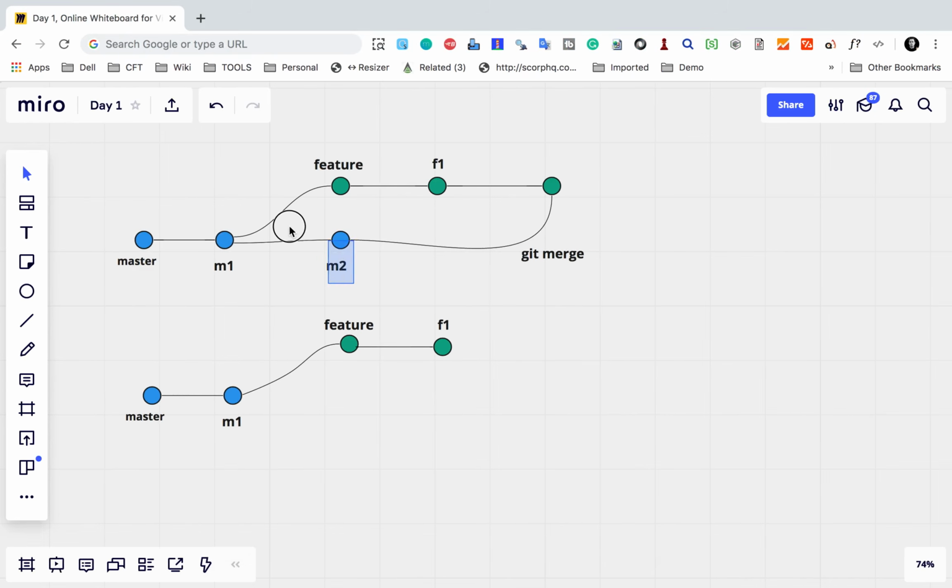So again I have come to this position here. Now I have come to this position. I am on my master. I have two commits, and this commit is not present in the feature branch. M2 is not present in the feature branch.